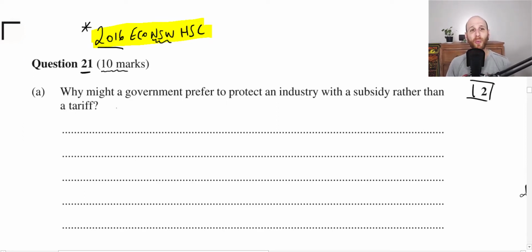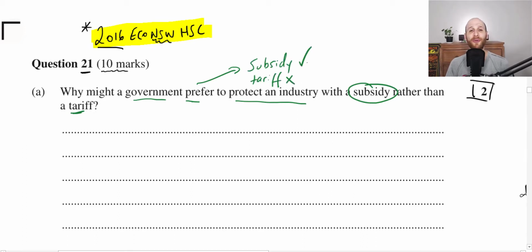It says, why might a government prefer to protect an industry with a subsidy rather than a tariff? So you might be familiar with my style that I definitely would want to annotate this to try and get my brain thinking. So essentially we're saying that from the government's point of view, why would it prefer a subsidy and not a tariff if it wanted to protect its industry?